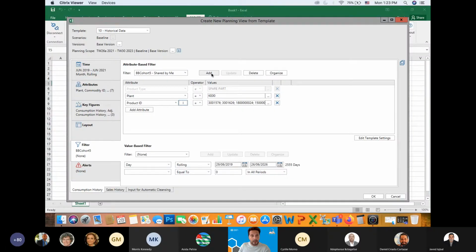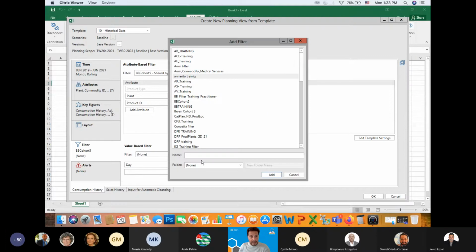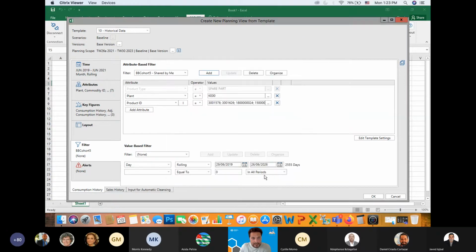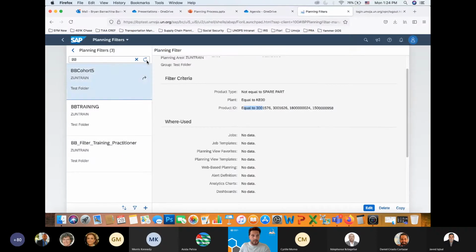Okay, so if I'm going to create a new filter, I just click on add. I think we're all familiar with this, so I can do this quickly. So I can do here BB Fiori. I'll click on add, and this filter, which is now called BB Fiori, will have this plant and these product IDs. If I go back to my web application and refresh, I should see an extra BB Fiori. And if I click on it, there it is. All right, so now we know how these two systems talk to each other and how they work simultaneously if we add data in one or the other.